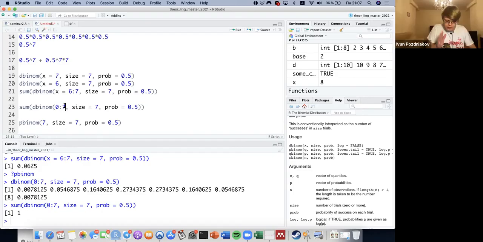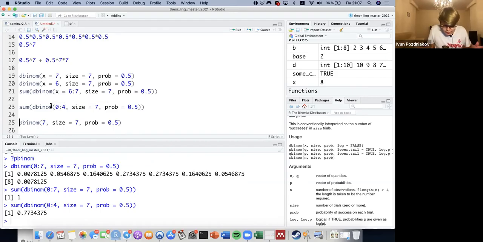I can bet on that, even for bad coins, that we'll get 7 heads or less. But okay, in another case you have something more difficult. For example, you get 4 heads or less, right? In this case, you calculate a sum of dbinom for 0, 1, 2, 3, 4. And it will be this.